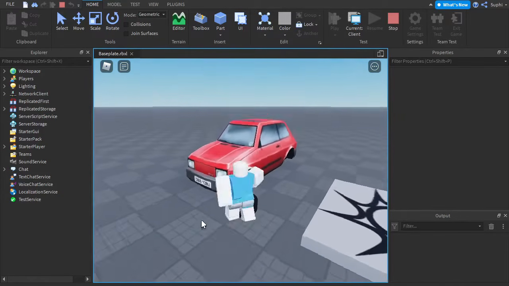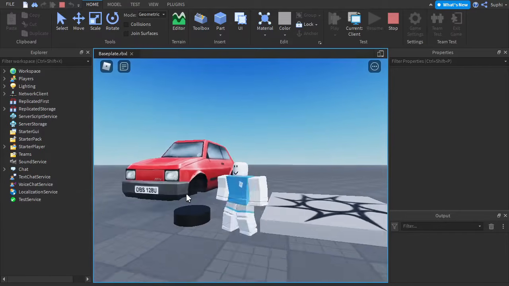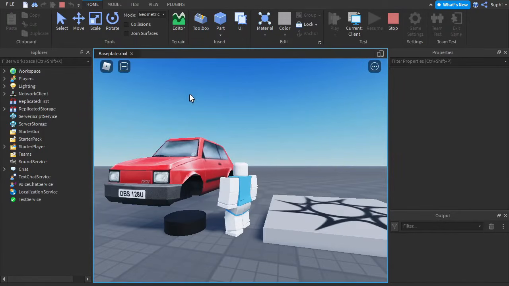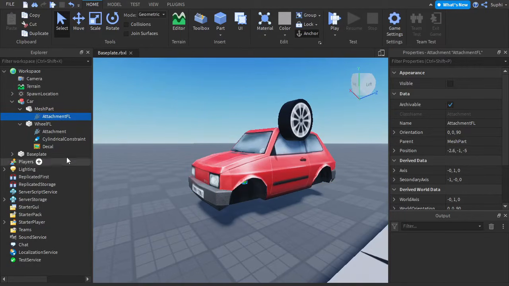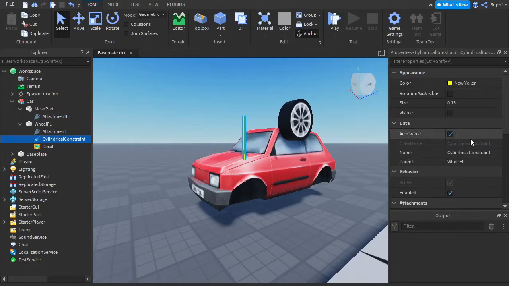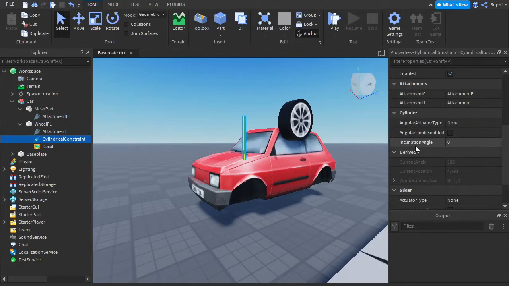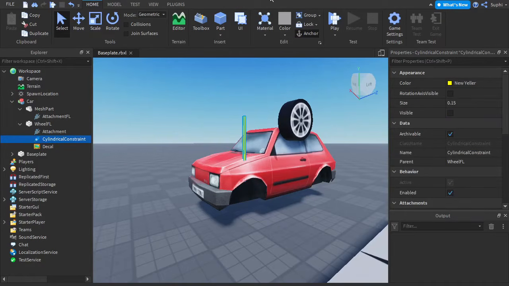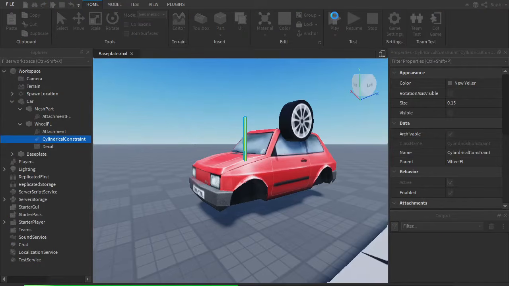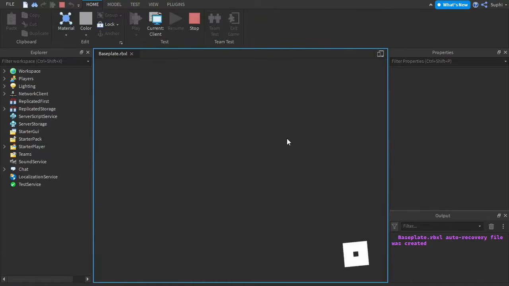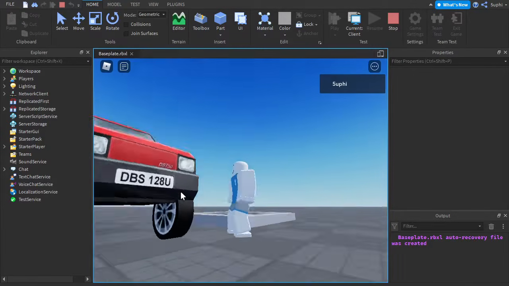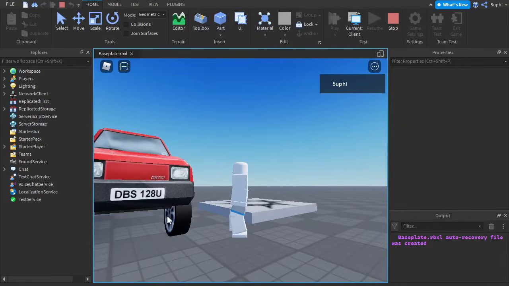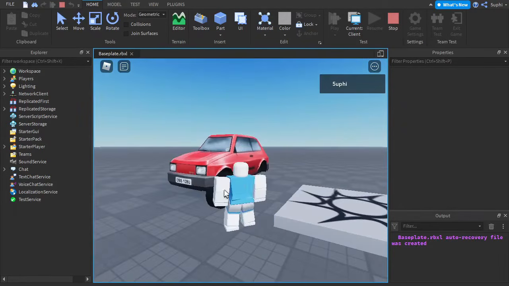It's kind of difficult to push it up and down, but if we could, we would see that the wheel would move up and down along this axis. So to fix the orientation of the wheel, I'm going to select the cylindrical constraint, and I'm going to scroll down to inclination angle and set this to 90. And if we play the game once again, we should now see that the wheel is rotated correctly, but the decal is on the inside, not the outside.